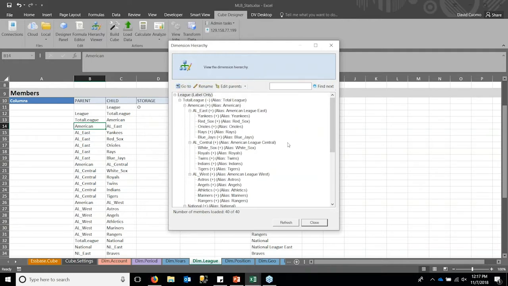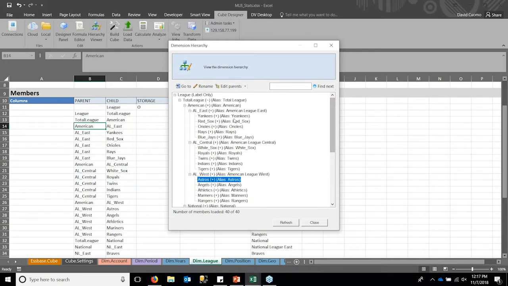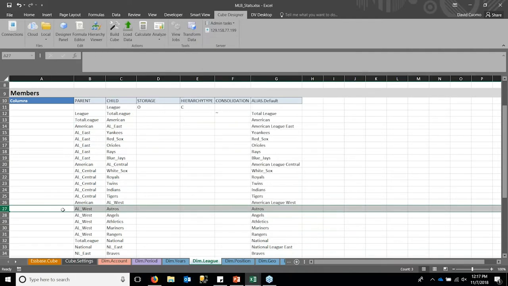But one pretty cool tool is the ability to highlight something. So if I wanted to click on Astros, and say this was a very large dimension and I was trying to sort through it, very much like the Smart View Find button, I can hit Go To, and it takes me on my spreadsheet right to where I was looking in that hierarchy view. So if I was making edits or I knew I wanted to add to one portion of the hierarchy, I can utilize that to quickly get me there.